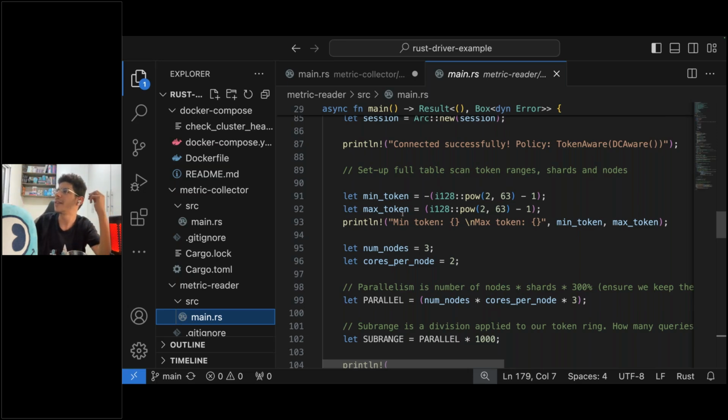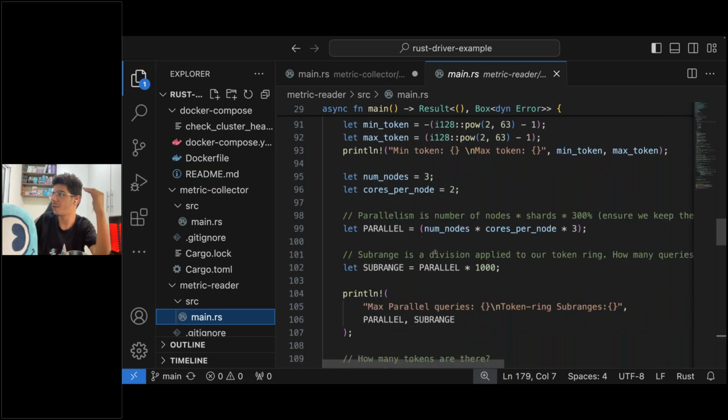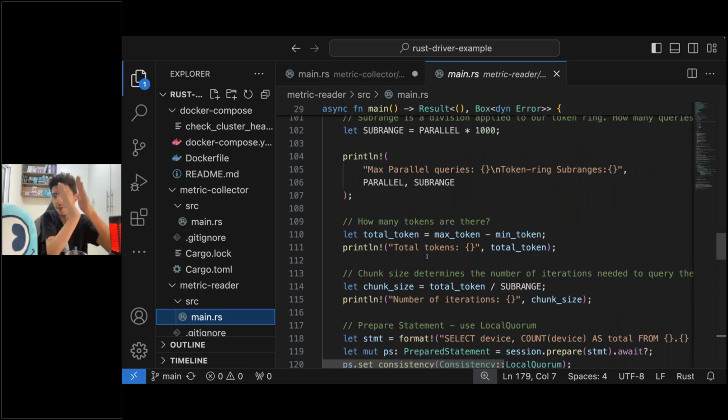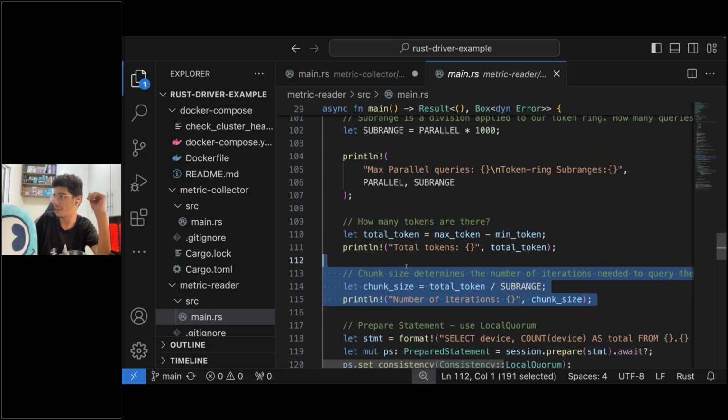And what we do basically is we get this ring and we split it into very small chunks, which is basically the end formula, which is here. And those smaller chunks are then the queries we are going to blast against the database. And also we traverse the entire ring. Done. We've finished running a full table scan.